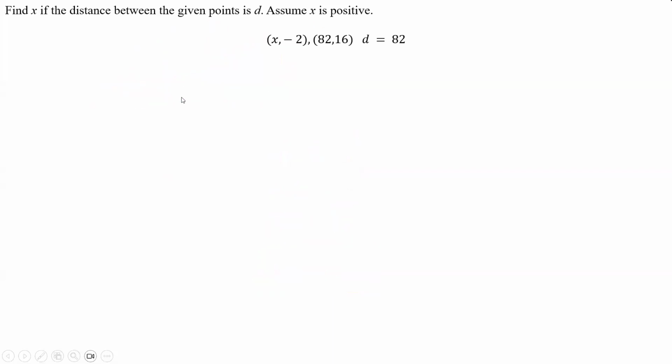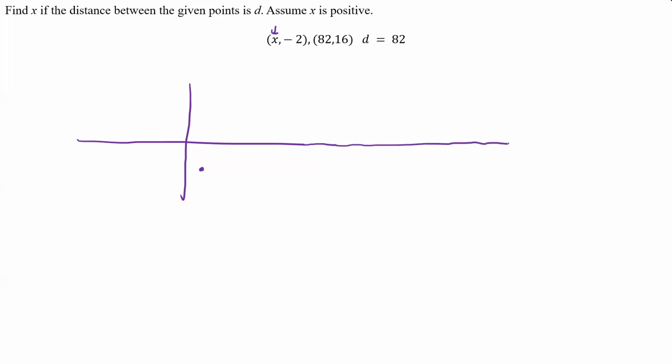All right, so now it says we're supposed to find x, which is this value, if the distance between the points is given as 82. So now let's look at this. It says assume x is positive. So x is going to be somewhere over here, and then it's going to be a -2. And then we're going to have an 82 and 16. So it's going to be way out here, and 16. Okay, so we're going to call it (82, 16).